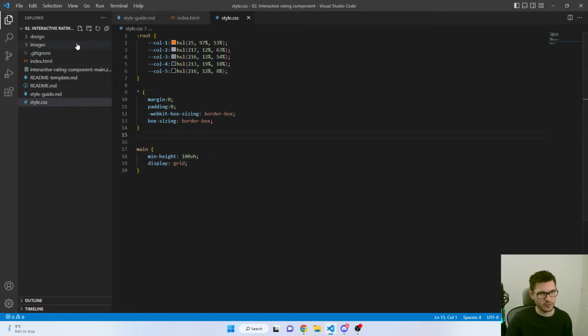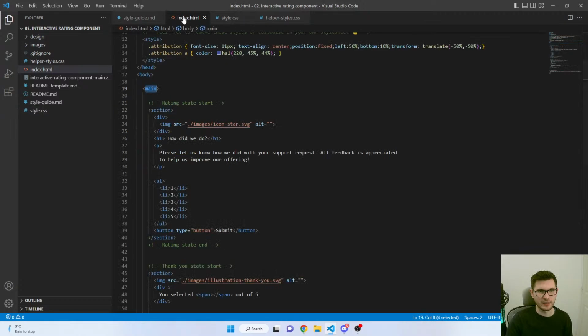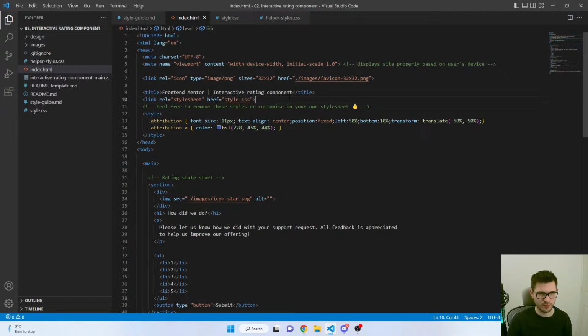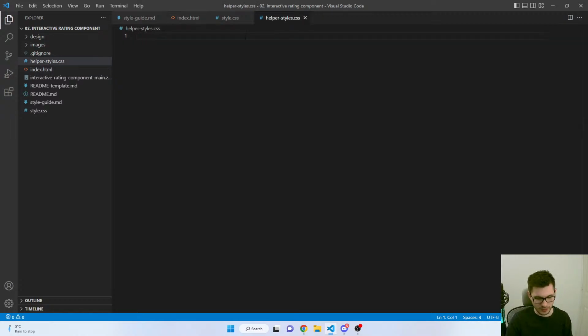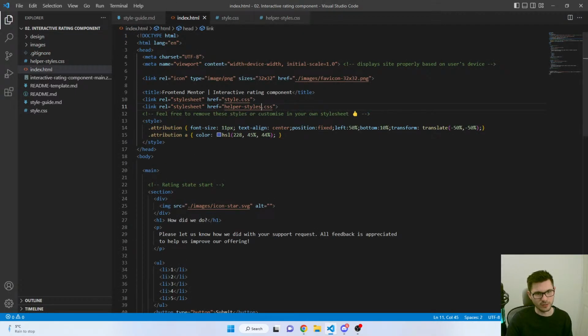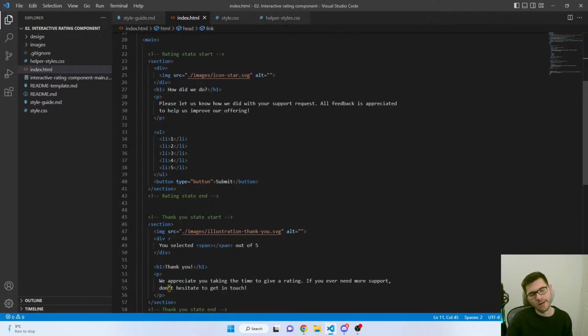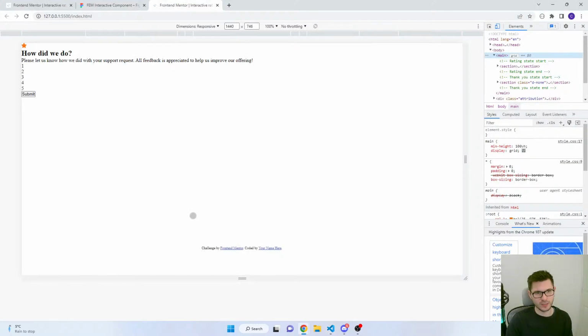I'm just going, actually I'll create a new one. Helper styles, CSS. I'm going to add that in. Helper styles. I'm going to do dnon. Yeah, dnon, display none. That will go on one of these sections. Where am I at? Section. I missed off an S. Class of dnon. So that should get rid of that.